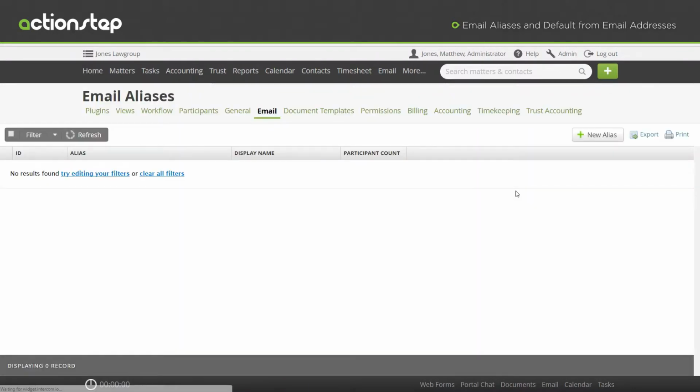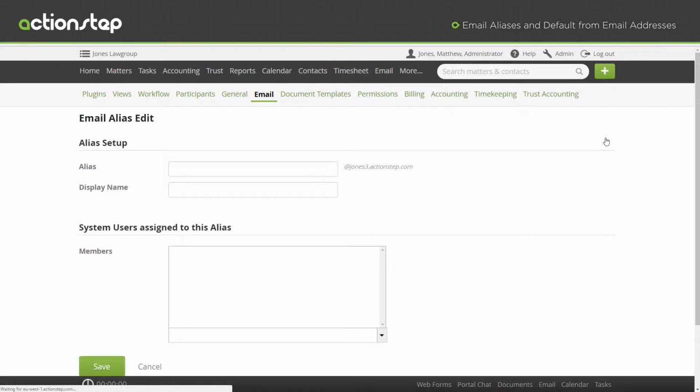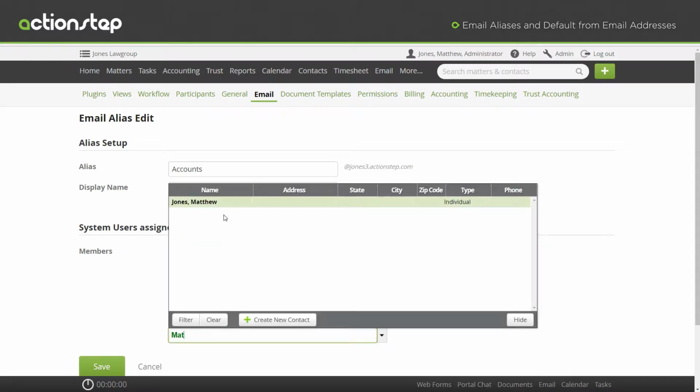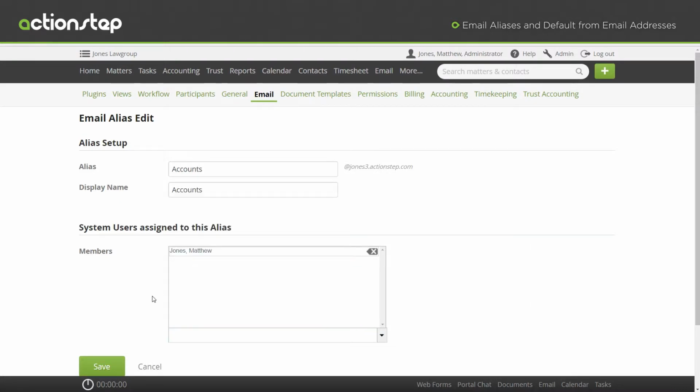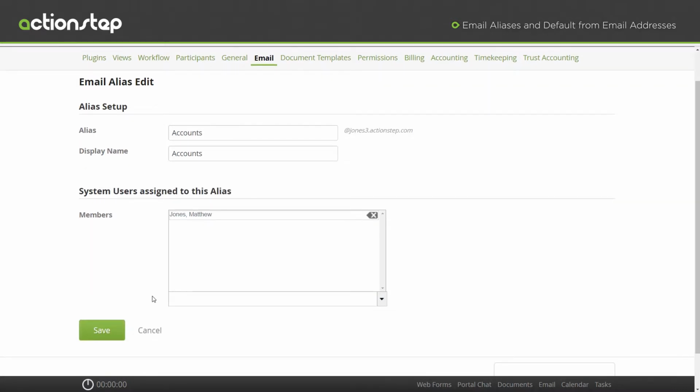If you have any aliases already in the system, they will be displayed here. You can create a new alias by clicking here. For this example, I will create an alias called Accounts, so external parties can send an email to this alias if they have a question about their bill. The display name option will set a different name for the alias. The last box is where you add system users to this alias. Any users here will receive a copy of emails sent to this alias in their own inbox. Click Save to finish setting up this alias.